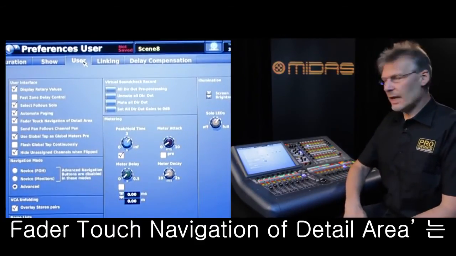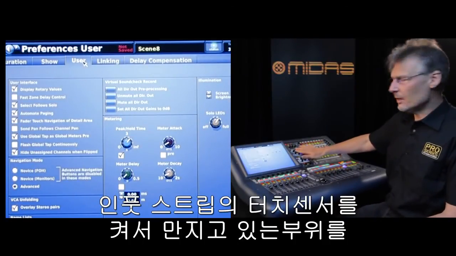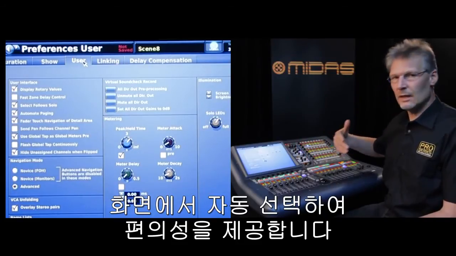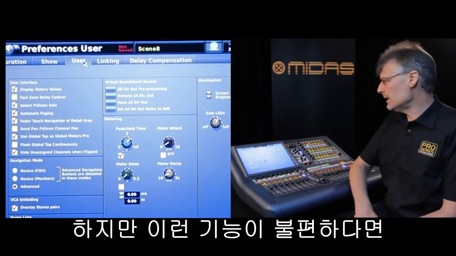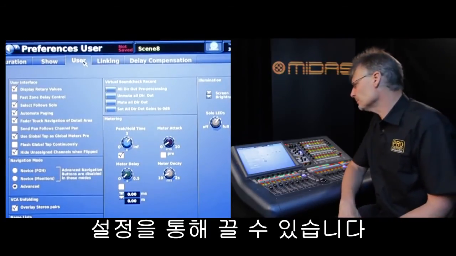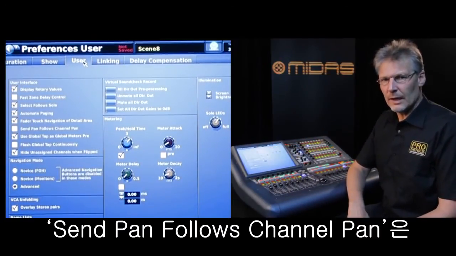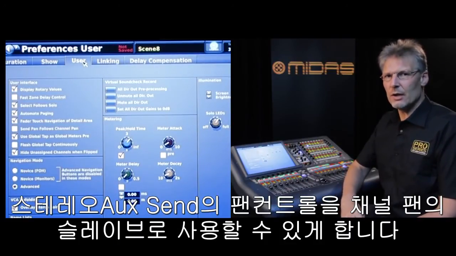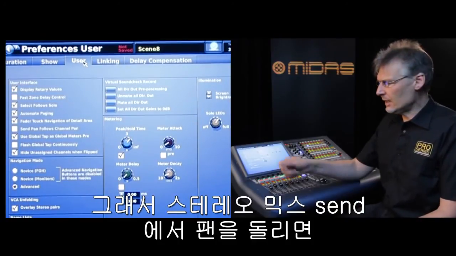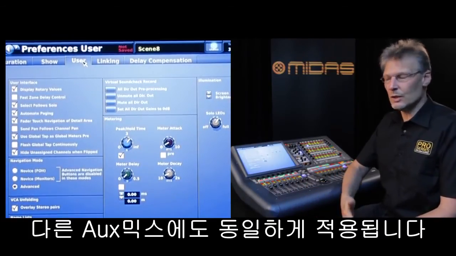Fader Touch navigation of detail area turns on the touch sensing of the input strip. So that can be quite useful in that the console then gives you visual support for the area that you're touching. Some people find that irritating, so it is possible to turn that option off. Send pan follows channel pan allows you to slave the pan controls of any stereo aux sends to the channel pan. So anything that you pan left or right in the stereo mix will also follow in any auxiliary mixes.